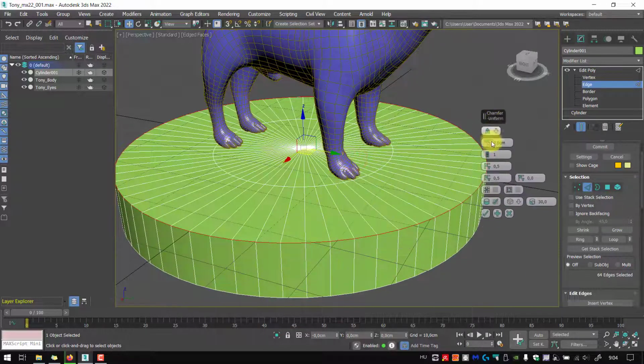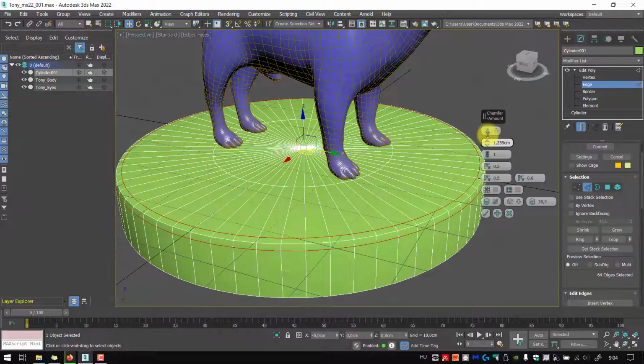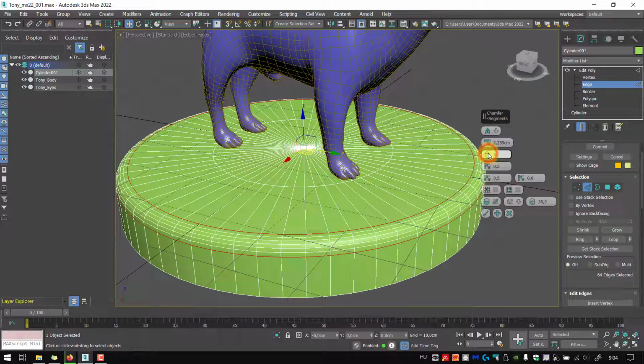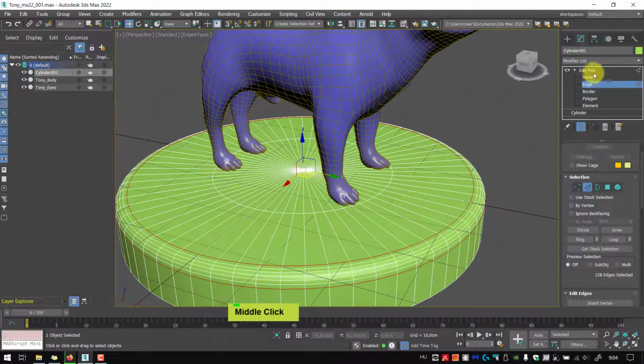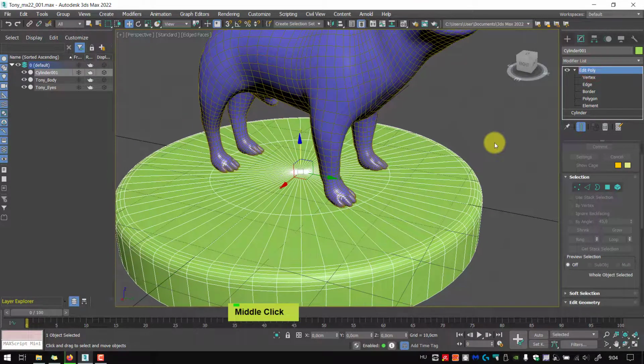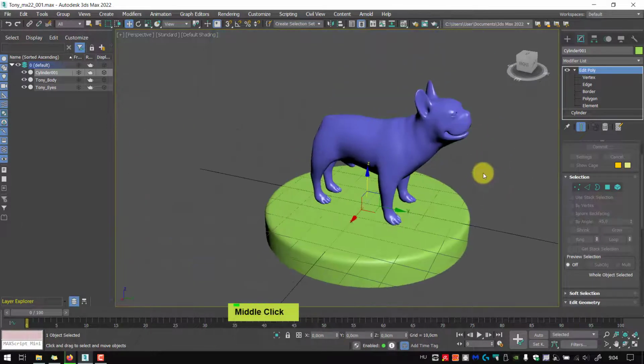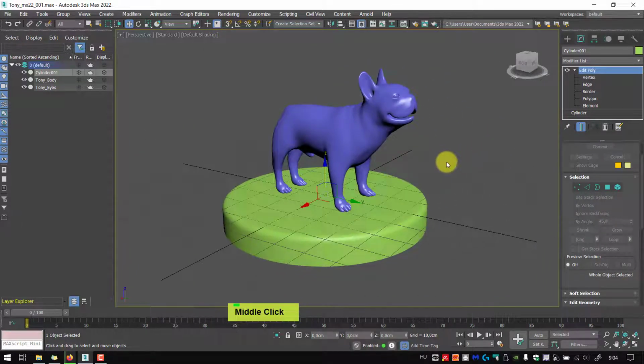So why do we care about this? Because we now have better control in adjusting these. And if we are increasing the number of segments, then it will be a more rounded platform. Alright, here we go. Let me press function key 4 and check it. It's nice and smooth. Okay, so this will be the platform.